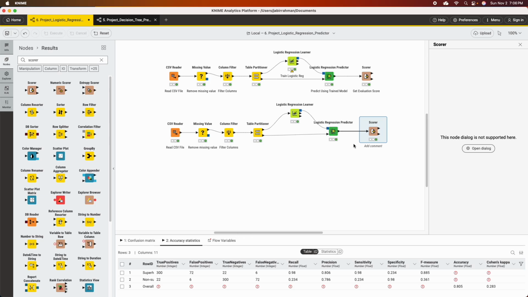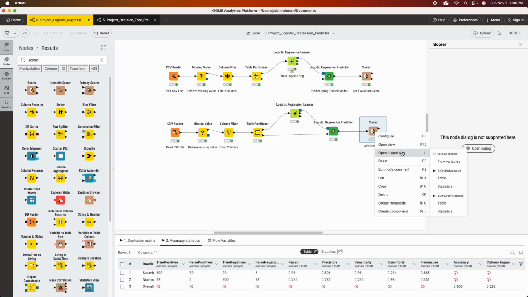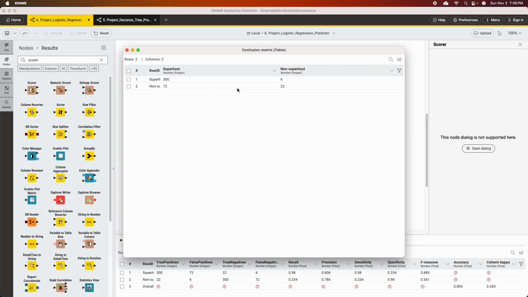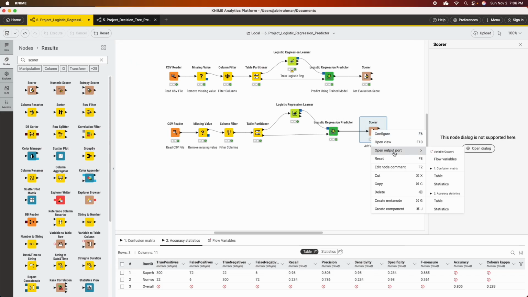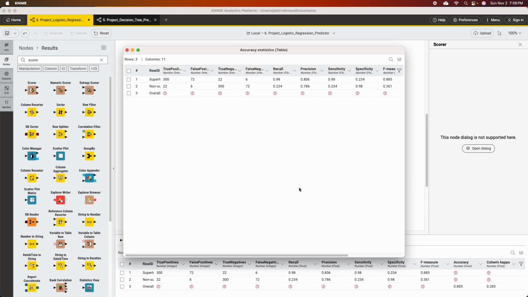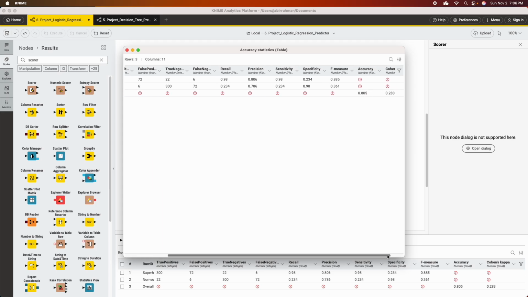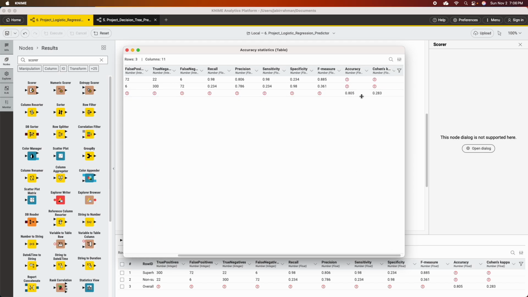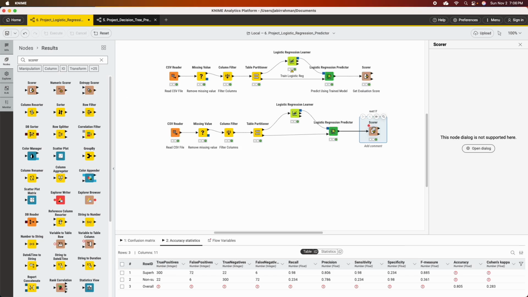Finally, you can also see all of those right here by right clicking. Go to output, go to table, that will give you the confusion matrix again, the superhost and non-superhost, and how the model predicted superhost to non-superhost. All right. You can also see by right clicking the same accuracy table that I showed earlier. You can see right there the accuracy for the model is 80.5%. So you can get all these values also by right clicking your scorer right here.